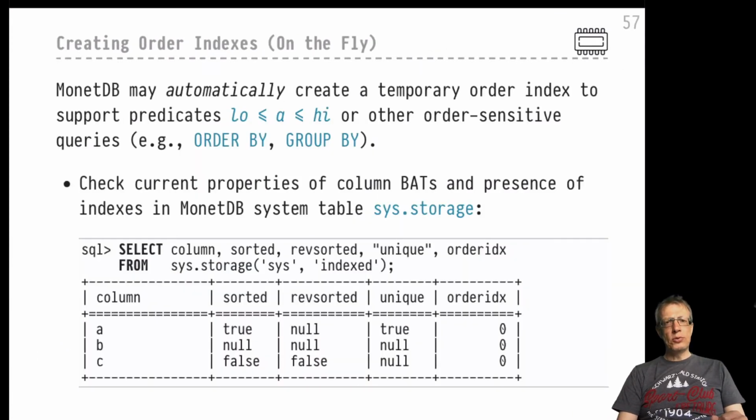Well, now we have created this order index by hand. We have forced this particular order index. But in normal MonetDB operation, we can count on the system to detect when it's beneficial to create such order indexes automatically in the background. And this is, of course, the case if we pose order-sensitive queries on the tables in our system. Order-sensitive queries could be range queries like the one we've just seen, where some value A has to lie between values low and high. That would be the borders of the range.